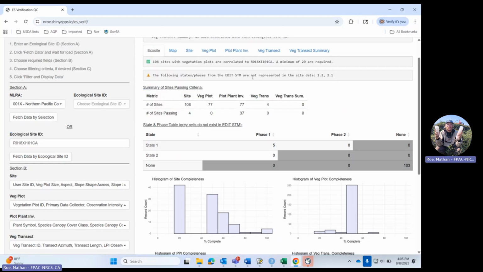For the state and phase table, which says gray cells do not exist in the edit STM, this is coming back to this message here about what states and phases are represented. So if we look here, we can see the rows are states and the columns are phases. And so state 1, phase 1 has 5 observations. State 1, phase 2 has 0 observations. State 2, phase 1 has 0 observations.